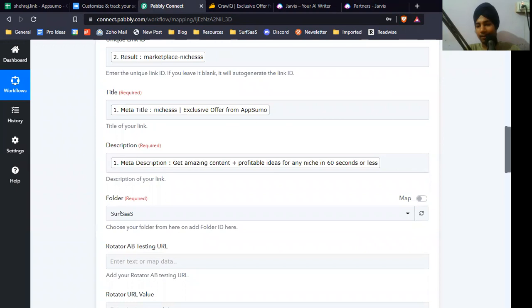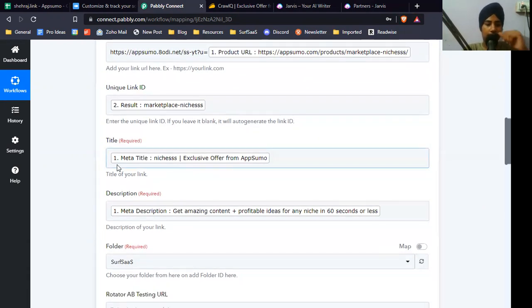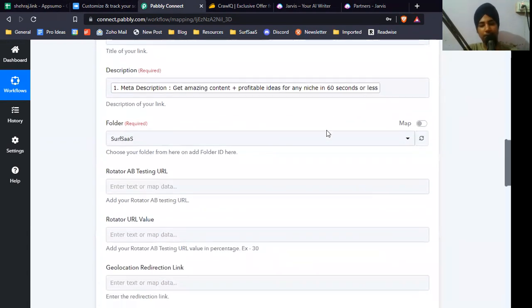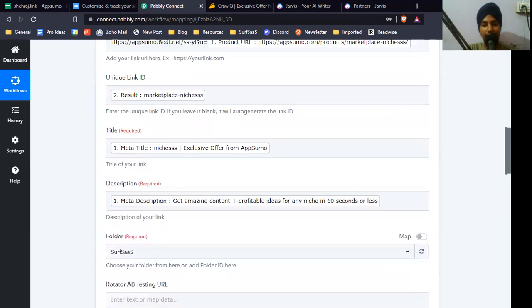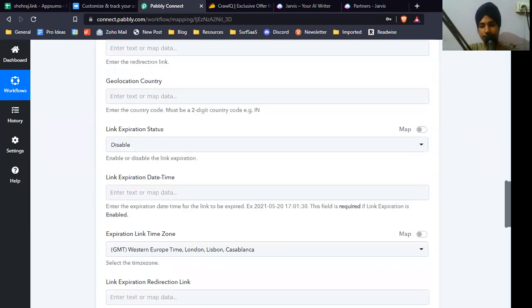Then I want a unique ID. What do I want as a unique ID? I want marketplace-like niches, right? Now I want a meta title. This is required so it doesn't auto fetch. That's why I'm having those rules inside Google Sheet to fetch it. So I'm sending this fetch. Then, in which folder do you want to save it? I want to save it inside Substack to keep it more organized in that manner.